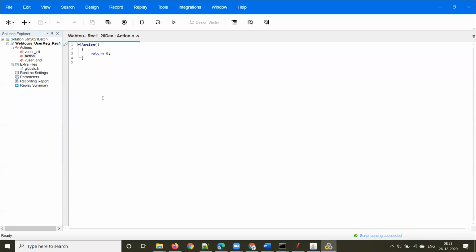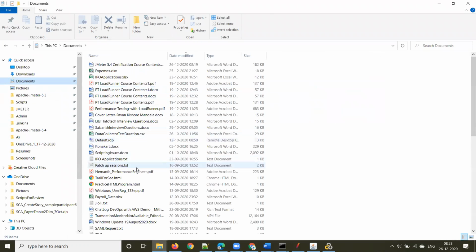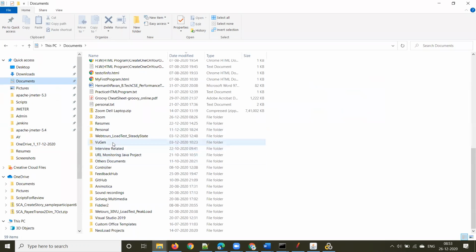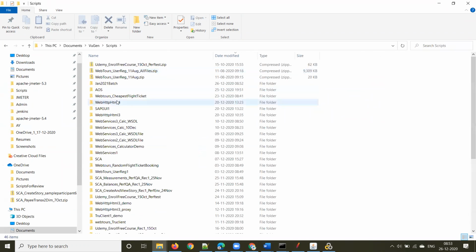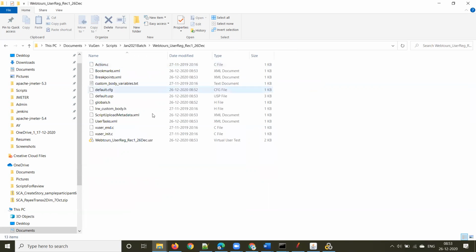You can see a script template got loaded. Let me show you that folder once. That is there in Documents. In Documents, you have the VuGen Scripts folder. In that, a folder got created with the name that I have given, Jan 2021 batch. You can see the date modified, it's created just now. And see here, it has created a folder for the script that we are going to generate.